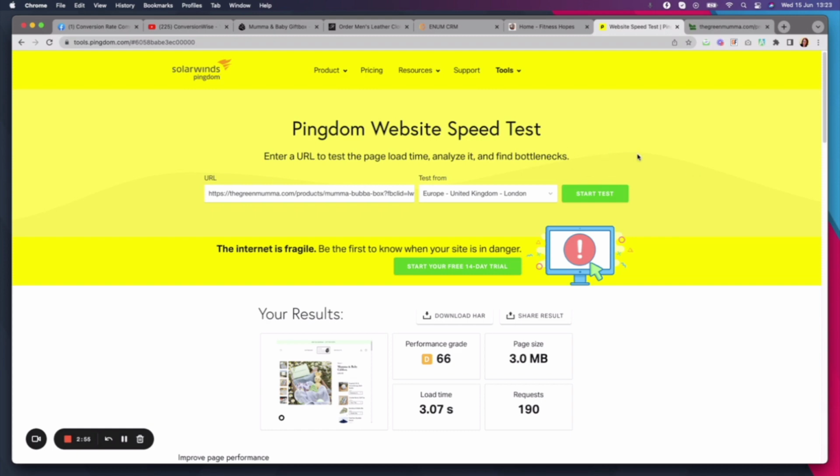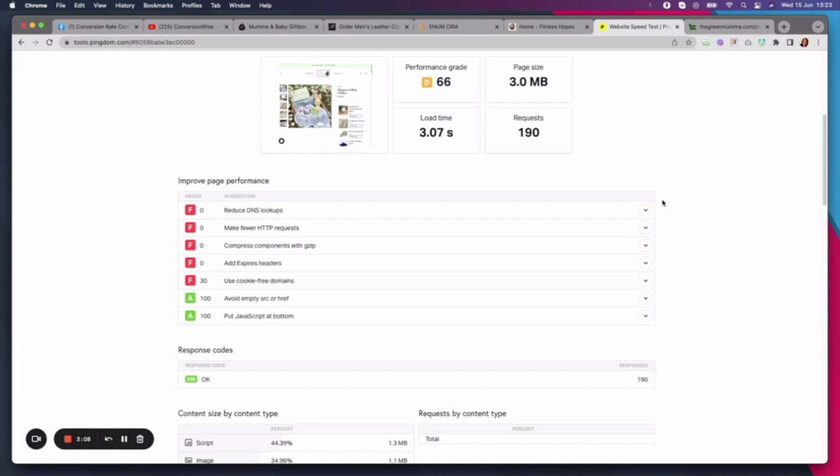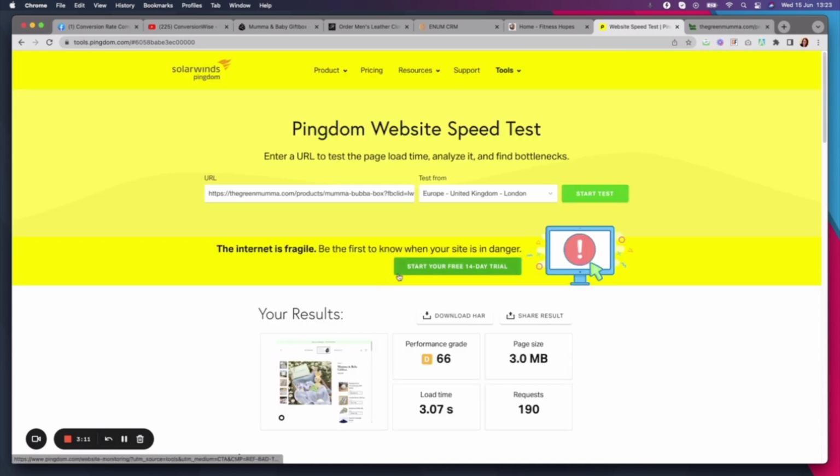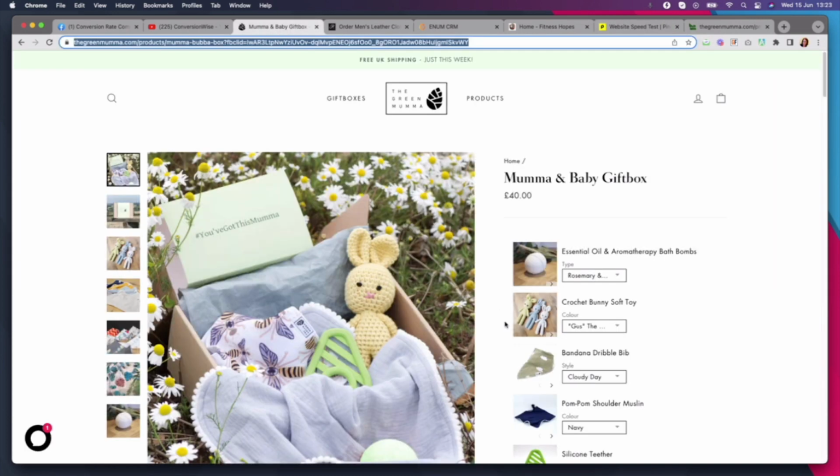So I've dropped the first one in here. As you can see, I've already mentioned that we've got a load speed of 3.07 seconds. For a Shopify store, that is not horrendous, if I'm perfectly honest with you. Yes, there are definitely some things to be done. You can optimize that further. And don't forget, guys, a 1 second decrease in your load speed can lead to a 7 to 10% plus increase in your conversion rate. So well worth considering.